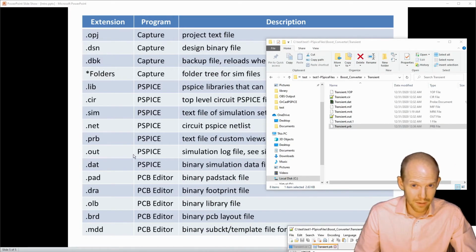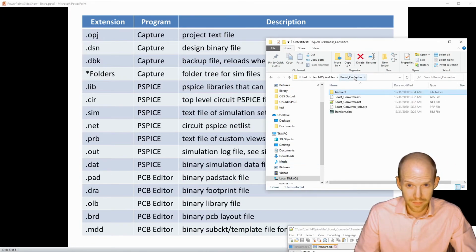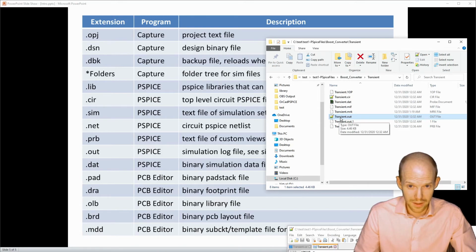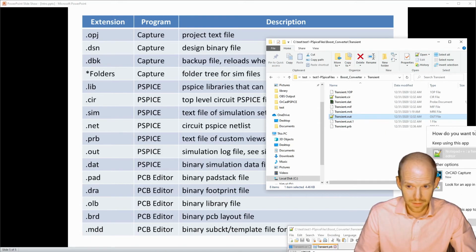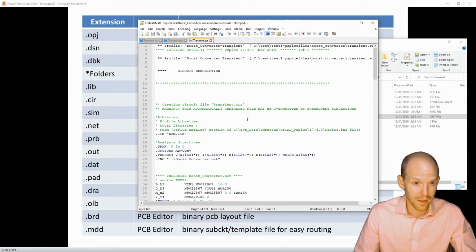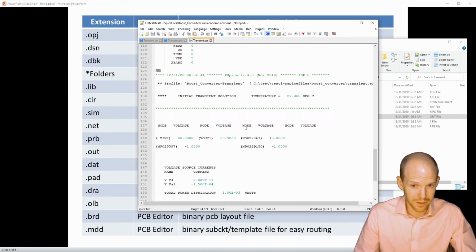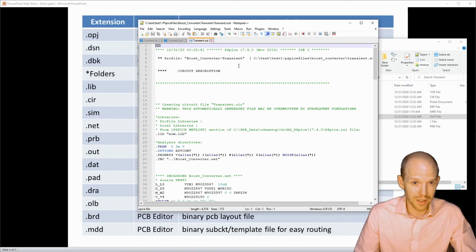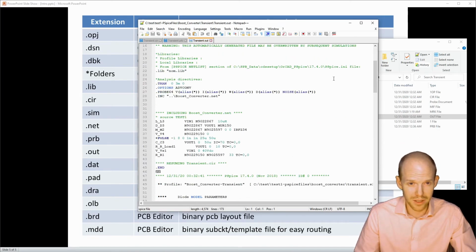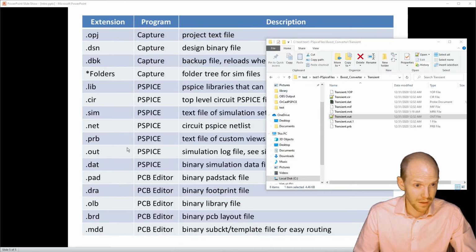And then the .out file is the log file. And that one is here in the simulation transient folder. Since we did a transient analysis, so that's got the log here, and you can adjust that, like I was saying earlier, in the simulation settings with the checkboxes of how much info you want in this file. So that's it for the PSPICE.